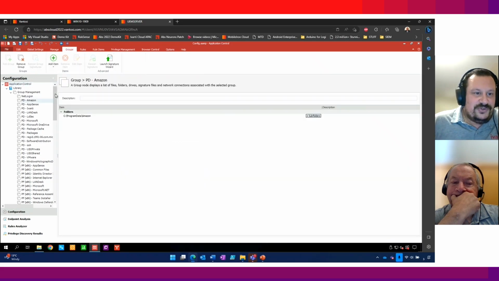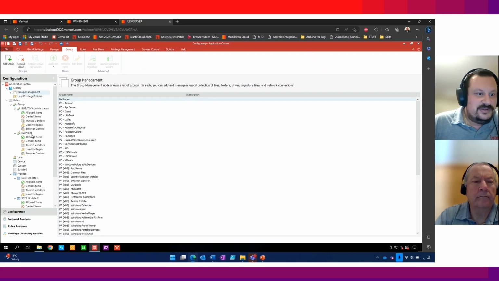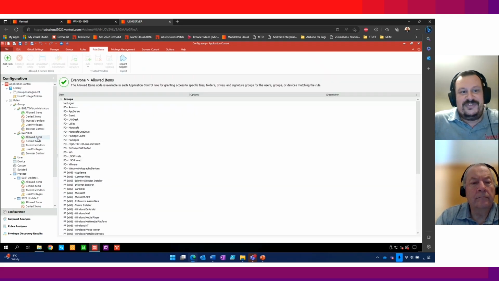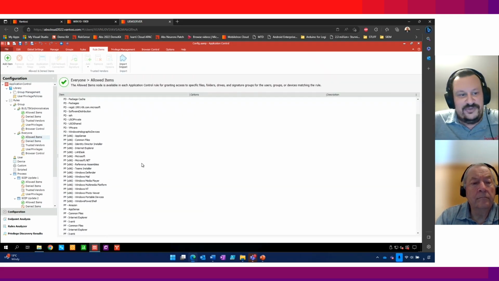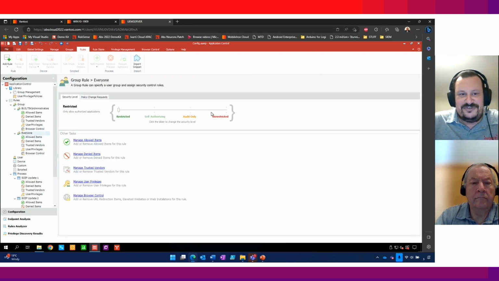It creates all the path rules that you'd want, puts them into group management for ease of use, and puts them into your everyone allowed group. And then you can just go to here to set it to restricted or unrestricted or ordering, depending on what you want to do. You probably want to go to ordering first. And that gets you the big build that you'd need to really get going.